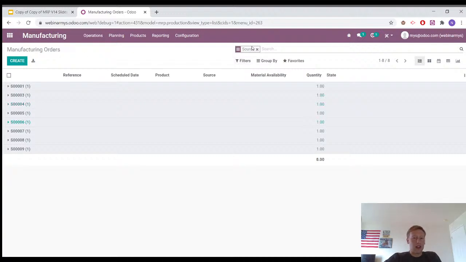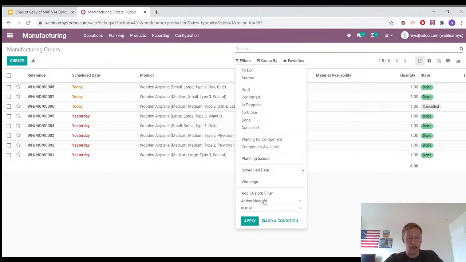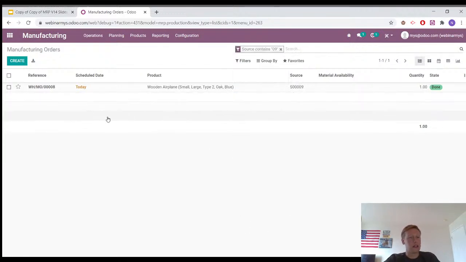And as well, obviously, if I clear this, I can also filter by the source. Okay, that's pretty easy to do too. So source, and then let's say if I only wanted to see manufacturing orders from a source that would contain sales order number 9, I would just add 09, apply this, and I can see the manufacturing order that was triggered by this sales order.